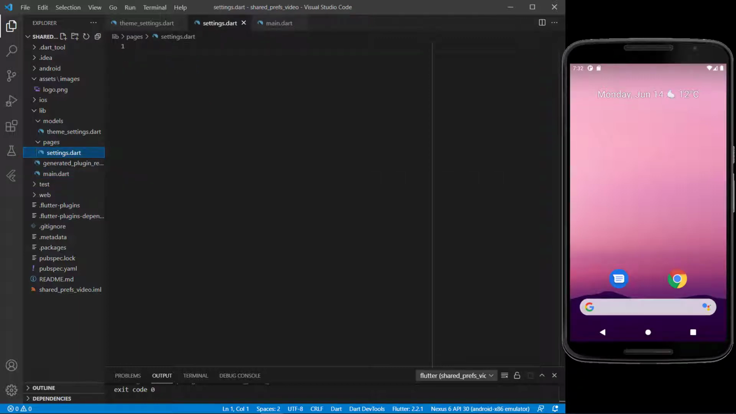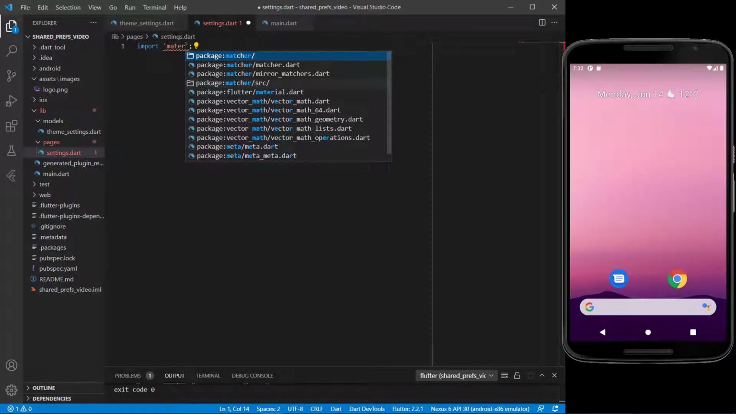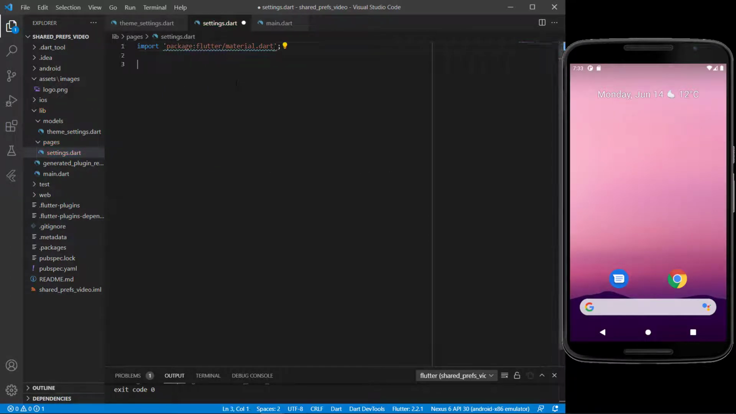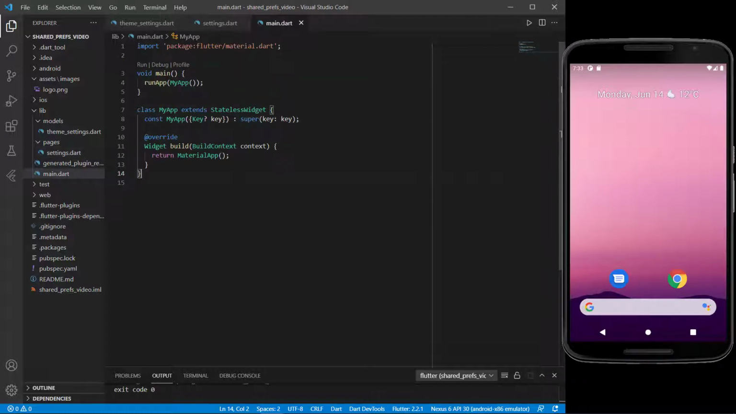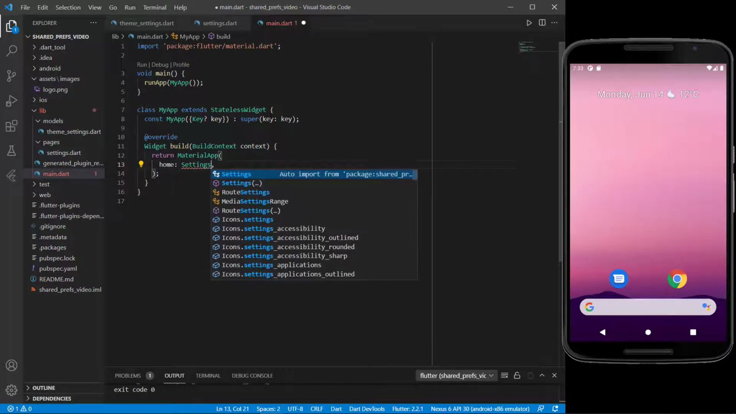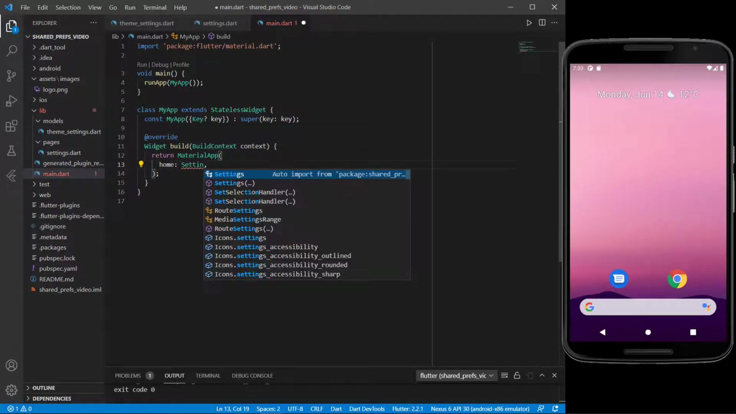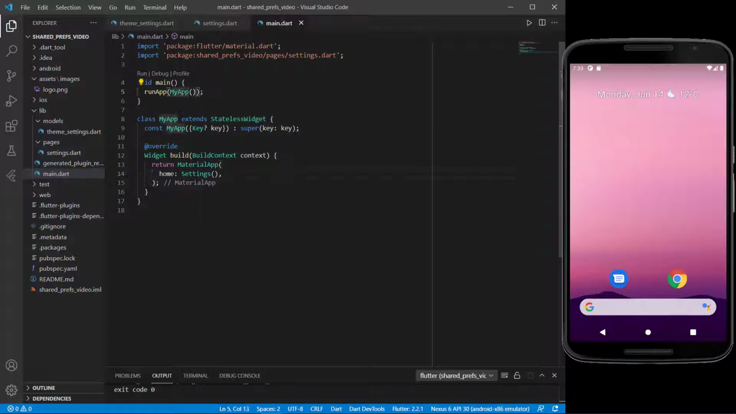So let's go to settings, and settings will be our starting page. So it's going to be import, and we're going to use material.dart. And this one will again be a stateless widget, and let's call this one settings. Okay, so we'll come back to settings now. Let's go to main.dart, and the home for this material app will then be settings. Okay, so it's easier if you can actually select it from the list there, then it also auto imports, and then you don't have any problems. Okay, so it's going to go from my app, which is a material app, to settings.